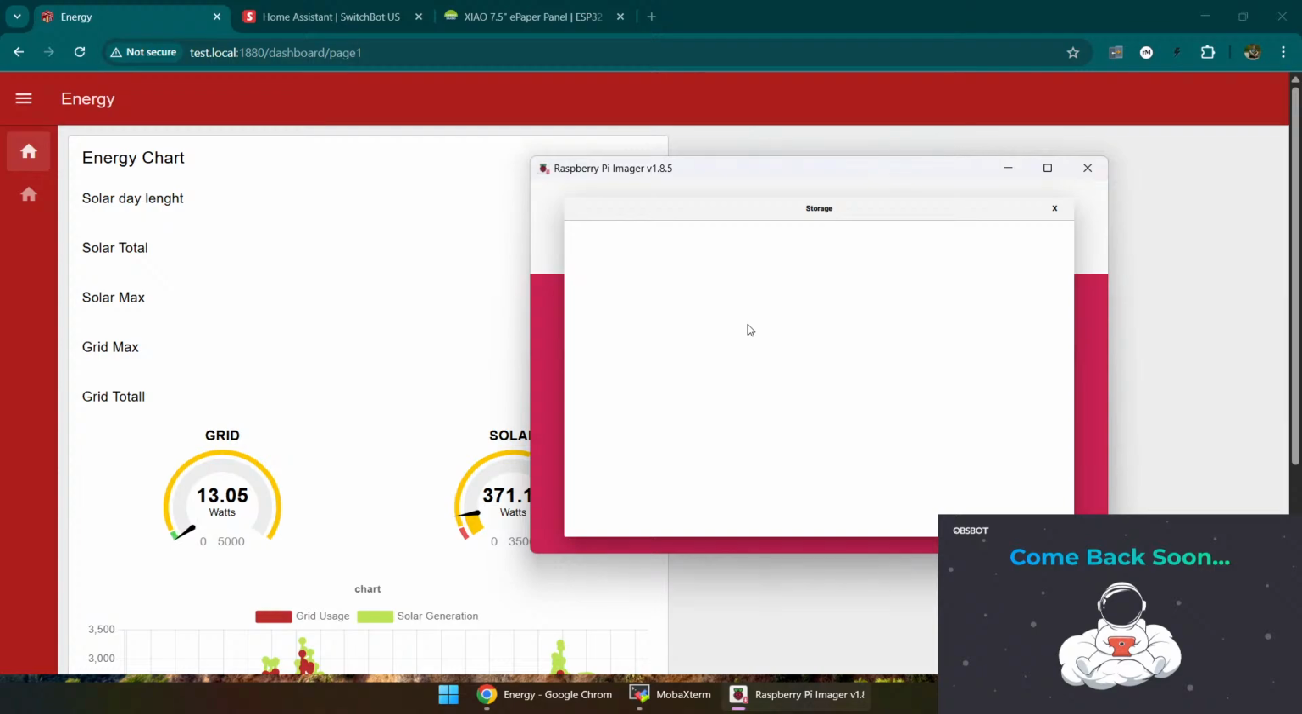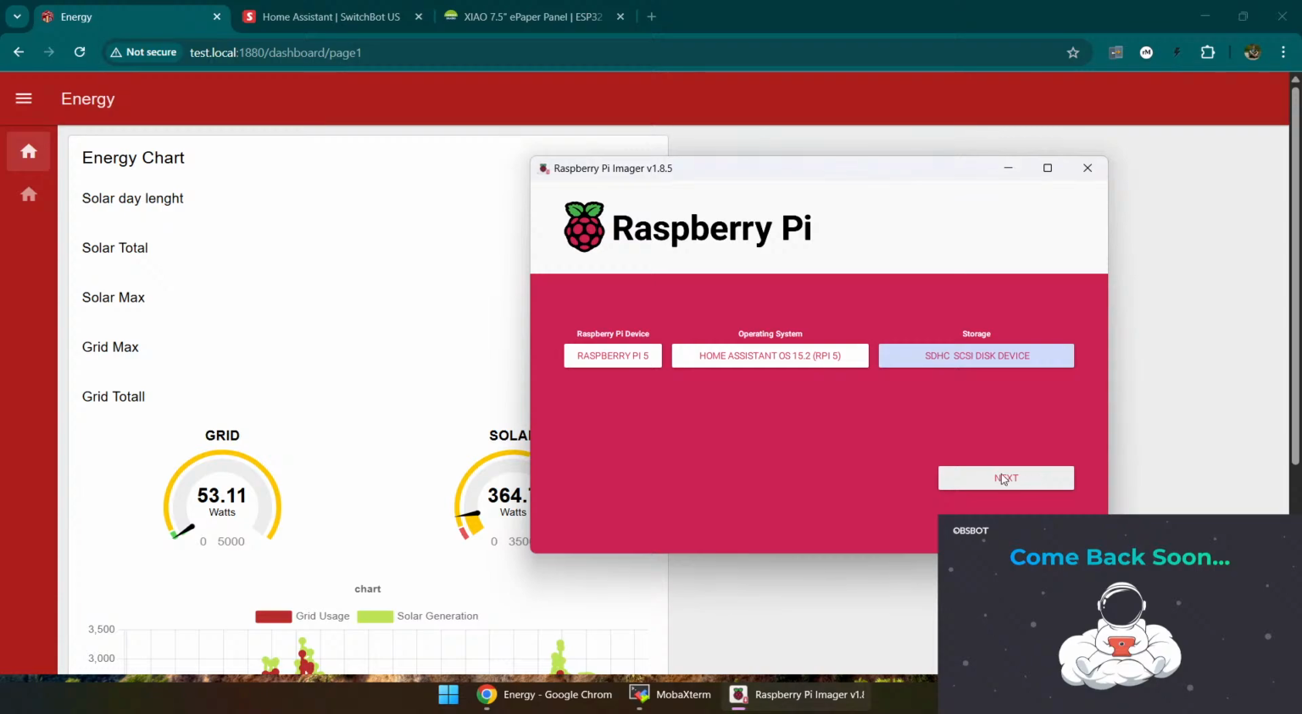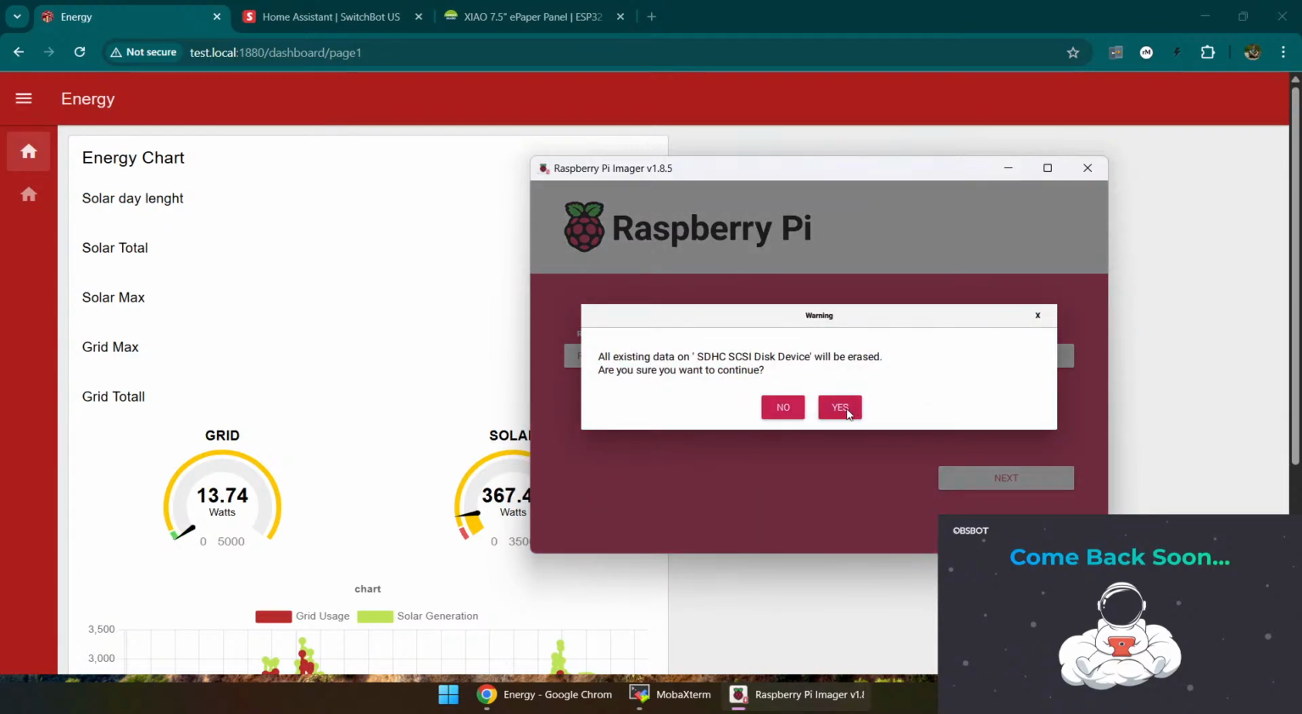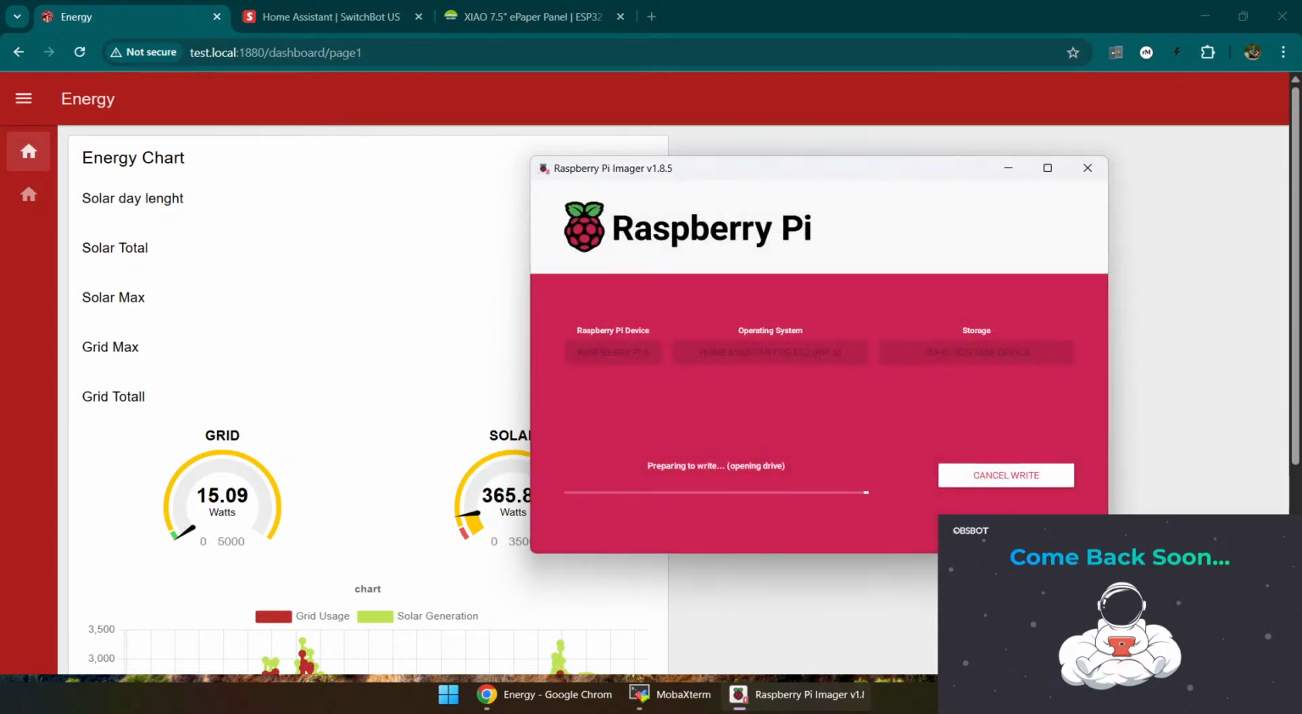Choose storage. I just popped in the card, which is invisible. Let's try that again. It's not recognizing my SD card. Why? Now it's recognizing it. Okay, cool. All right, so we want to format everything, yes, and that's the first step.